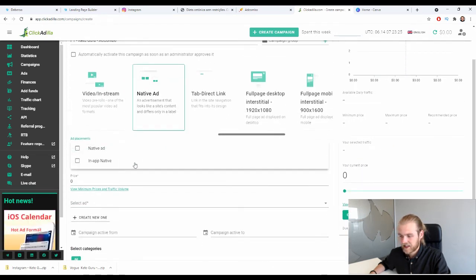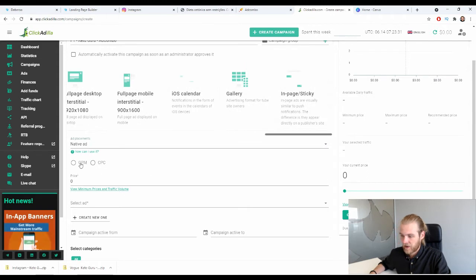Then we have the ad placement. So we can do native ads or in-app native ads. We're going to go with the regular ones for now. And then we have the bidding options, the bidding strategies. So we have CPM, so cost per mile or cost per 1,000 impressions. And we have the CPC, the cost per click.